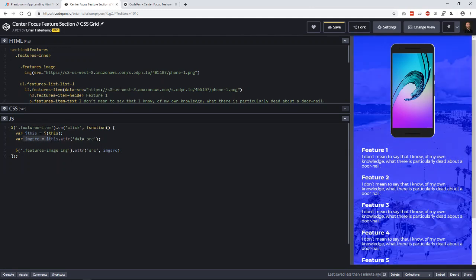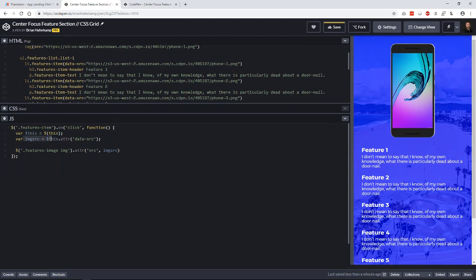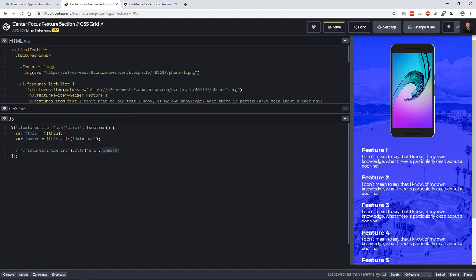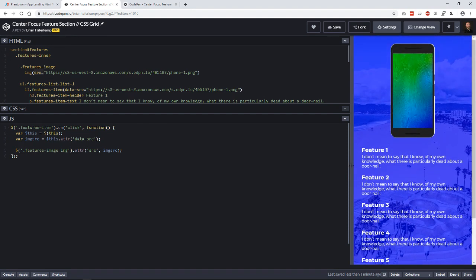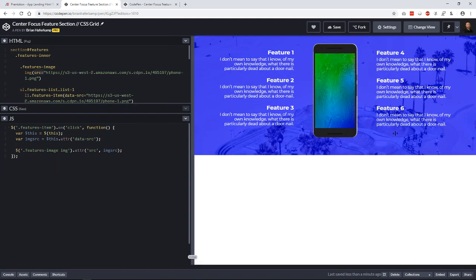So when I click on features item 2, it should take this URL, which is stored right here, and it should put it into the source of our image. So this is how it works. We'll save that, and then we'll say down here, and you can see it switches them. Okay, and so you see how that works. And up here, it's a lot easier to see it.